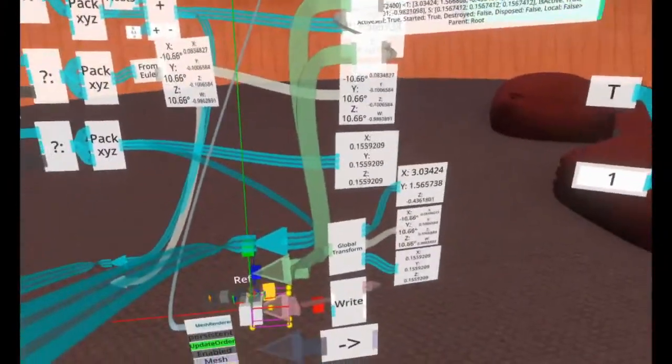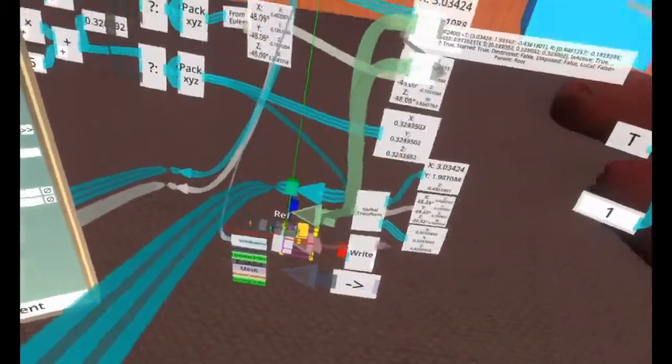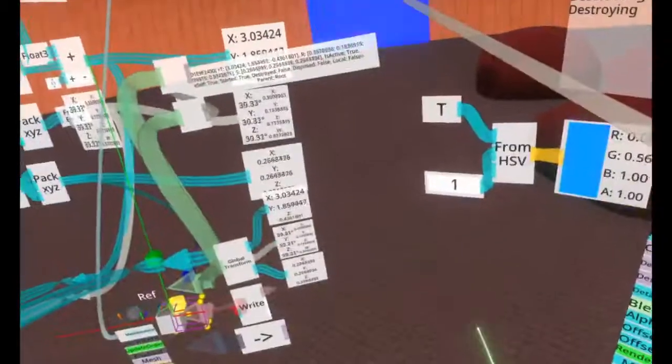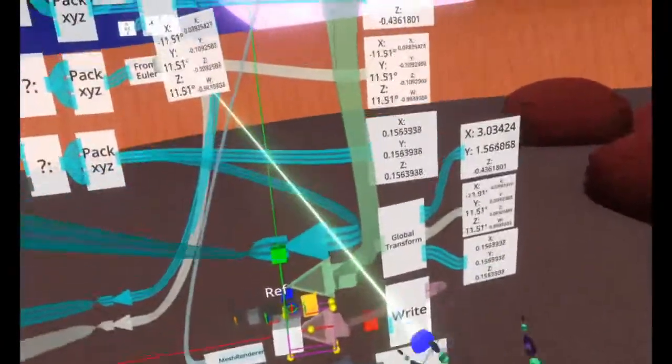So yeah, Logix is kind of cool that way. The next thing I'm going to explain is drives.